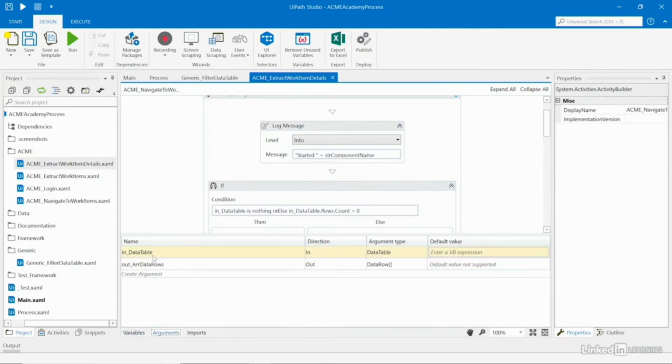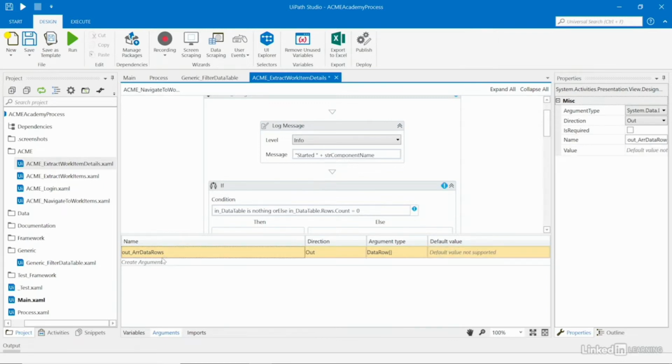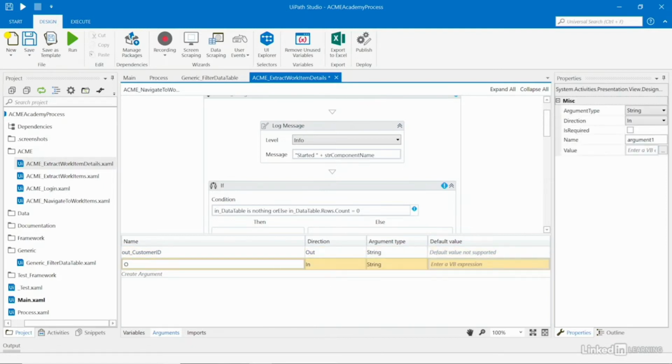So in this case, we have a data table coming in and an array of data rows going out. That's not what we need. For this component, we're not going to have any inputs, so we can remove the in argument. Going out of the component, we're going to have some information about the customer ID, customer name, and the customer country. So let's create 3 arguments to store that information in. Change the data type to string, and do the same for customer country, customer name.